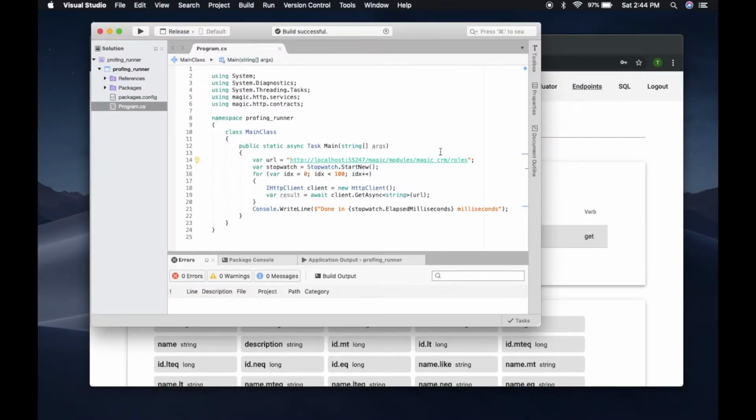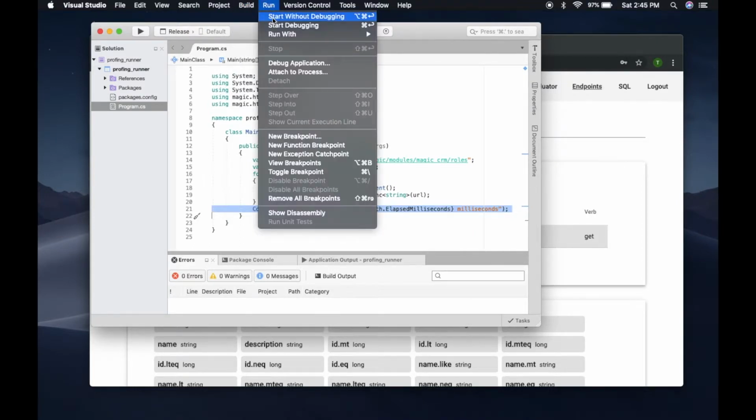Now, here I have a program that is basically a console program. It uses a stopwatch to time things. Then it has a loop with 100 iterations, creating an HTTP client from magic.http and basically retrieving get, passing in this URL, which actually points to my Magic CRM roles read invocation. And then it measures how many milliseconds this requires. I'm going to build it. And then I'm going to run it without debugging.